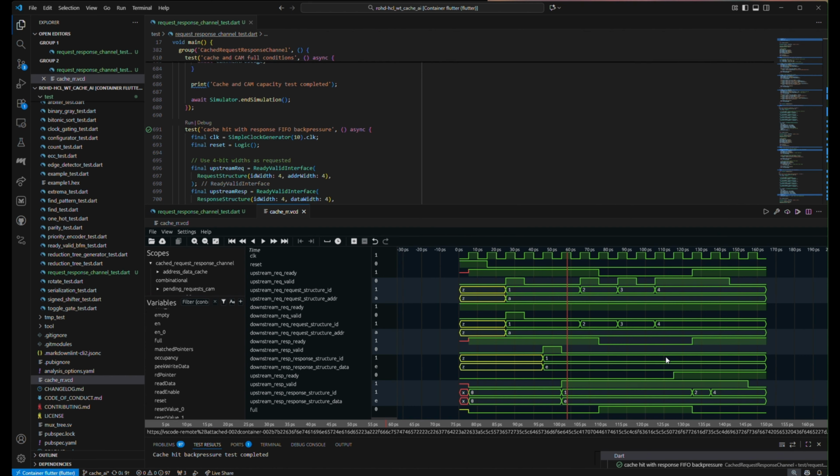So the 4 is not going in, right? Until we release this, we allow the upstream response to start accepting responses. And so at this point, we can start accepting a response. And of course, the first response we're going to get is that 1 and the data token E, right?